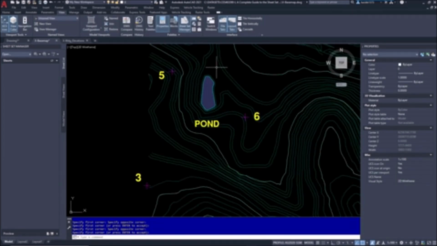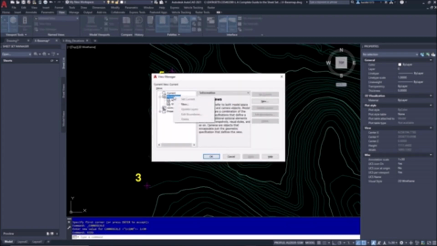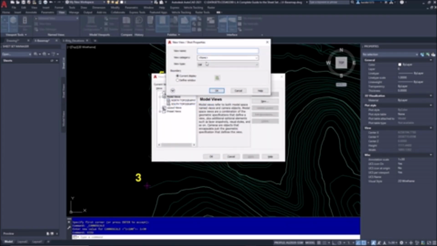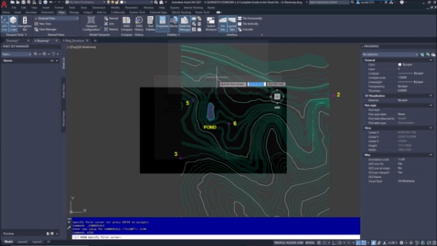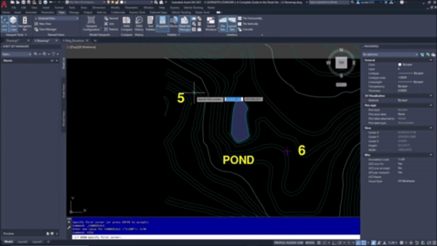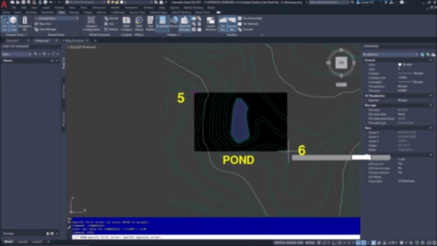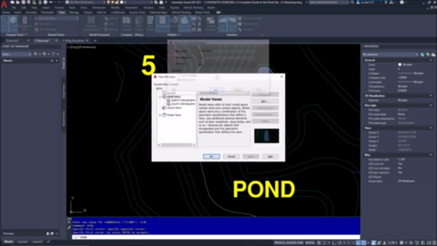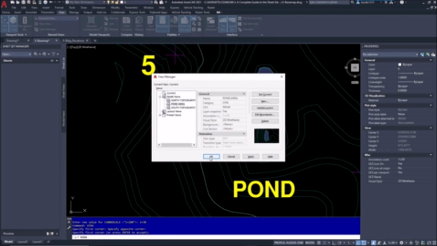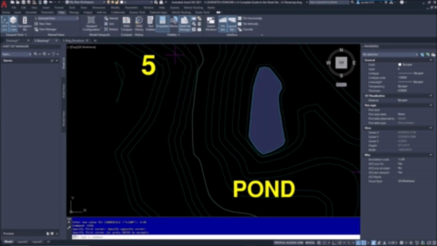Now the next one is the pond area, and the pond area actually has a scale of 1 to 30. So I'm going to change my annotative scale to 30. Type view at the command prompt or up on the ribbon. Right click, new view, we'll call this pond area. Keep it under civil again. Select here, and we'll go 0.5 and 0.6. Now we have created our 3 model space views in our sheet set.